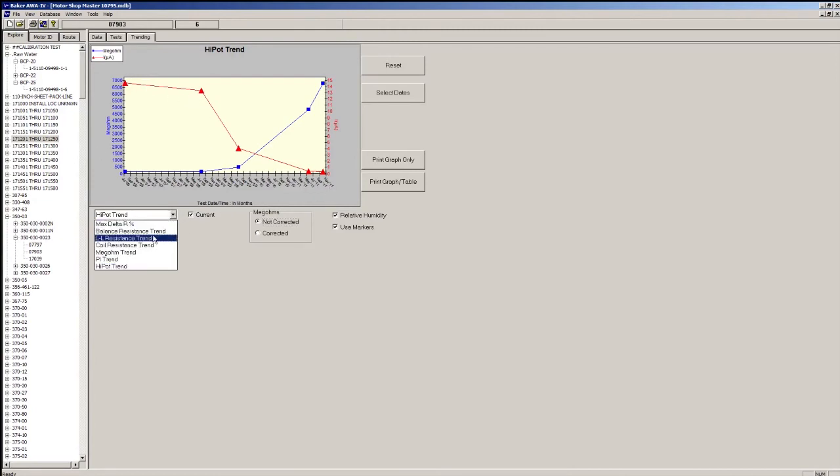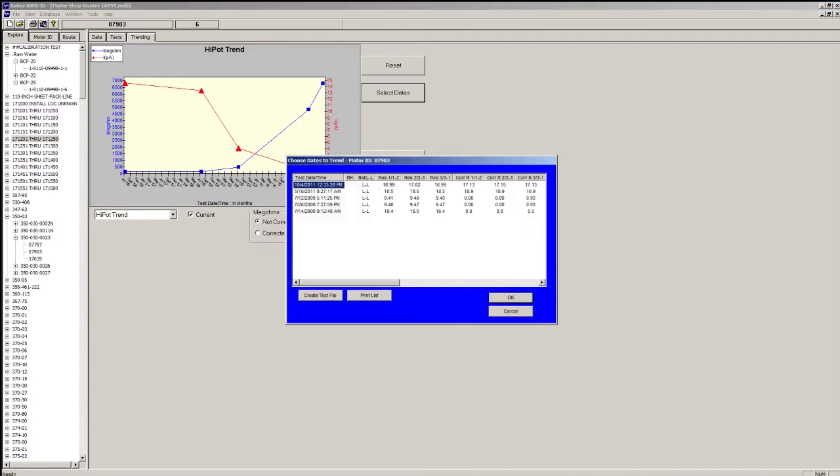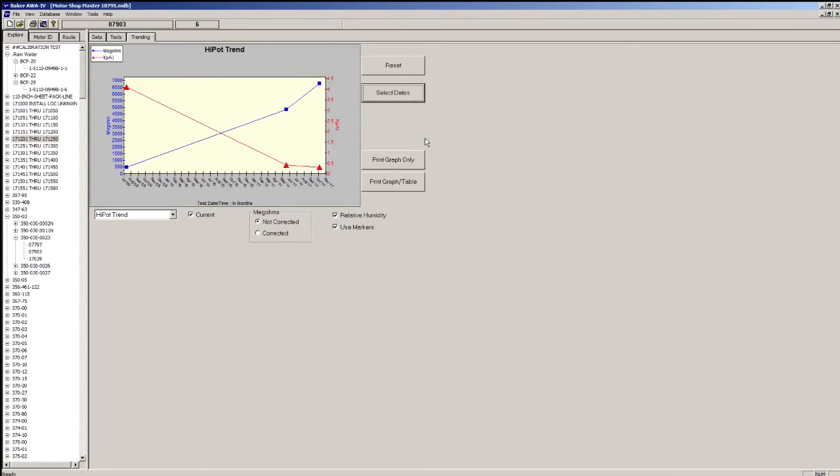You can select from a variety of measurements to compare: resistance, high pot, PI, megohm, and there's various features that you can turn on and off to include or not include in your plot. You can select specific dates by holding down Control and highlighting the tests that you'd like to include. You can reset the graph, of course, and also select the print option for just the graph or a graph with an associated table.